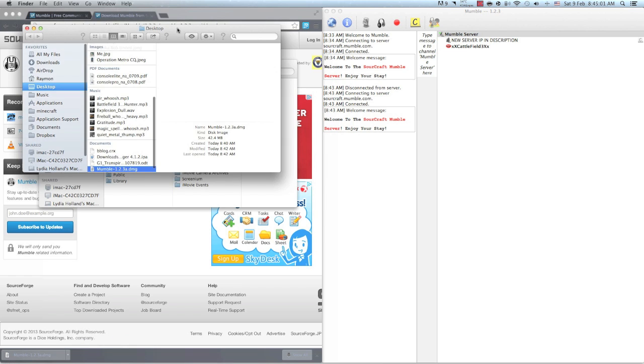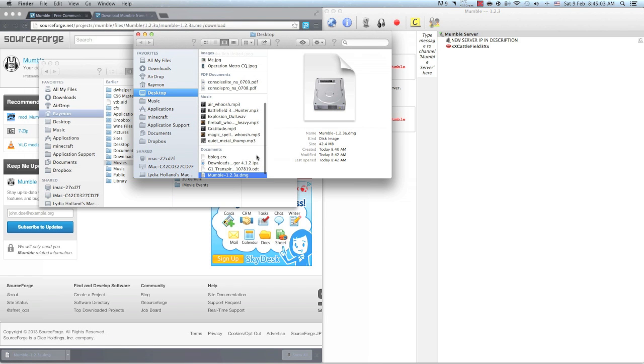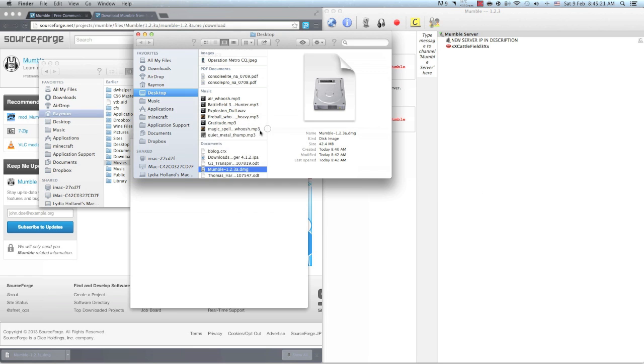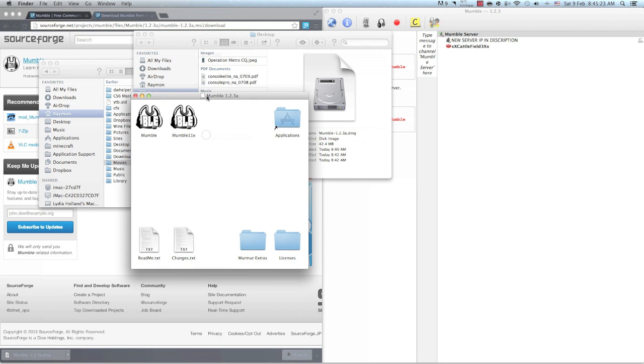It's on my desktop, and for me it's a DMG file. I'm not too sure what it's like on Windows, but I'm pretty sure it's going to be very similar. You're going to have some sort of zip file, something like that, with all of the programs inside. So let's just open this up. Right, this thing will open for me, and you'll see that there's Mumble and Mumble 11x.